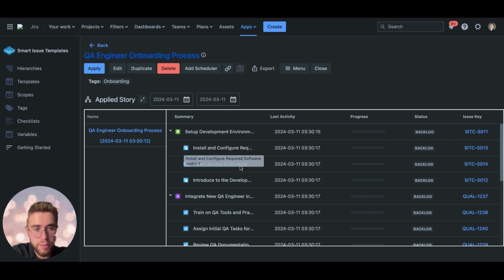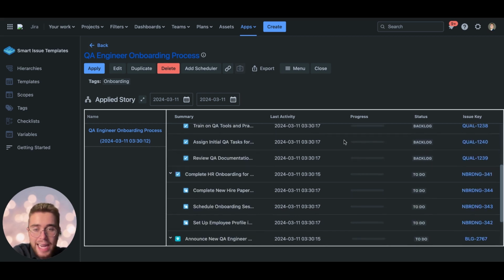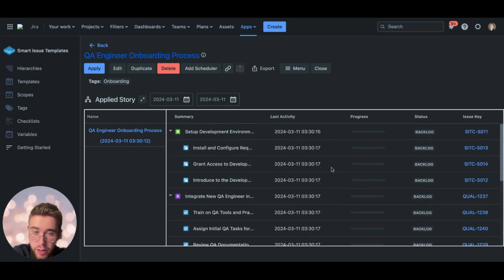So as I start moving these through our boards, I go to do, in progress, however you have your board configured, that progress bar is going to fill up. Okay, so as we start interacting with this process, you're going to see all these progress bars filling up, and you're going to be able to get a nice view of this process across all these different projects. You can see the status here, and you can also click right into the issue key if you want to get a nice view of the issue as well.